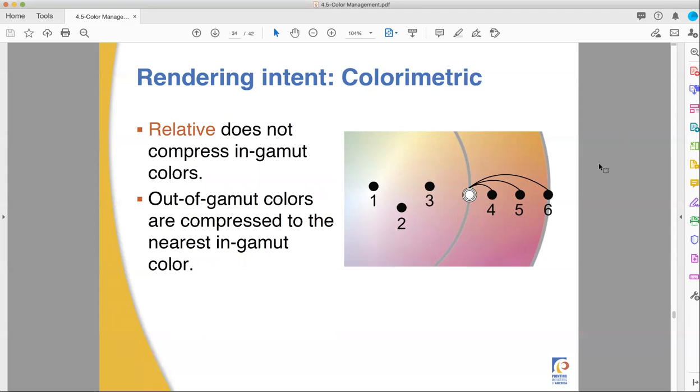Colorimetric. So relative colorimetric does not do anything to the in-gamut colors. This is kind of the least you can do, which is sometimes a good thing. Sometimes the less you touch an image, the better it turns out, right? Well, with relative colorimetric, any color that's within gamut is left alone. Any color that is out of gamut moves to the nearest possible color that can be achieved. So the differences between those three colors, 4, 5, and 6, are eradicated, and they all reach the maximum of what they can be and stop there, but all the other colors stay as they were.